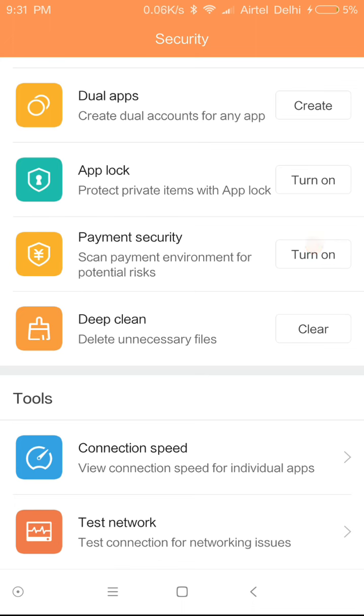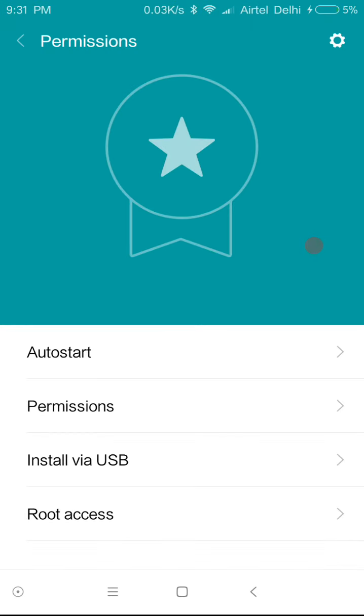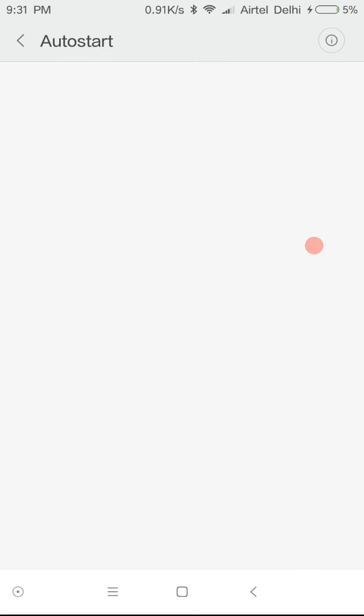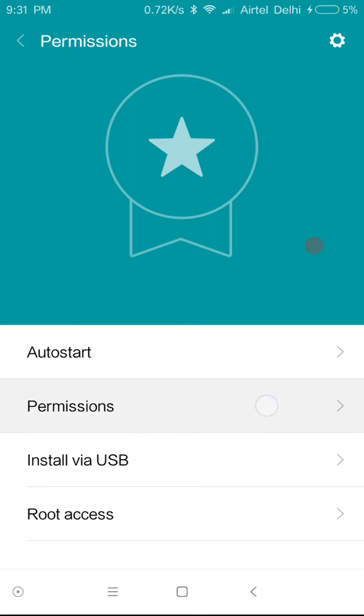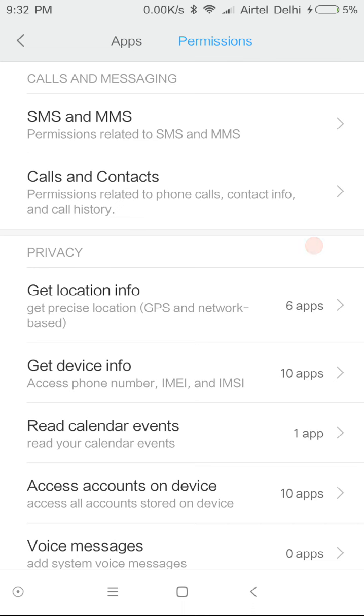Then connection speed, that is nothing but the network traffic indicator. You can also test the network if something you feel is not right, such as call drops, or there is a network drop. If in case you believe something wrong is happening, then you can test your network. So using the permission manager, you can configure which apps can start automatically in the background. Then permissions, let us see. Okay, so the permissions which you can control can be viewed app wise, or you can just directly see which apps are using which permissions.